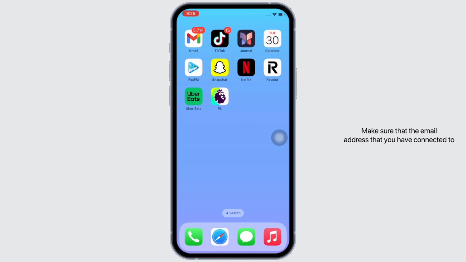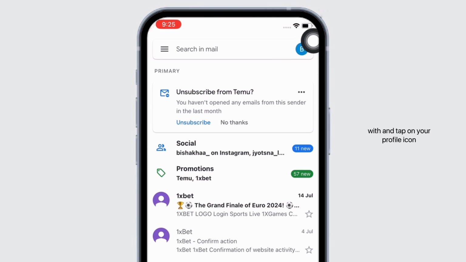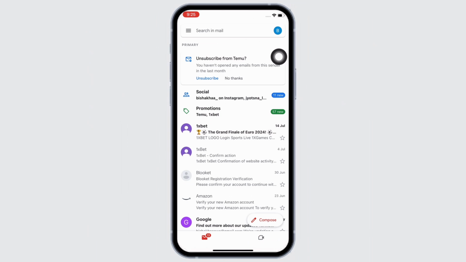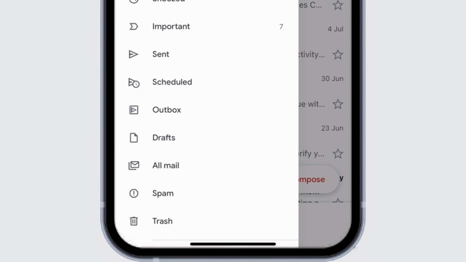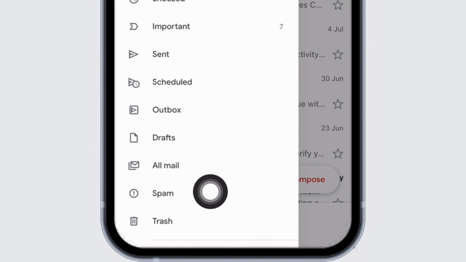Make sure that the email address that you have connected to the FPL with has enough space to receive new email. To check, go ahead and open the mail application on your device and open the account that you have connected FPL with and tap on your profile icon and check the storage. Also, many a times the mail is sent to spam, so make sure to check the spam too.